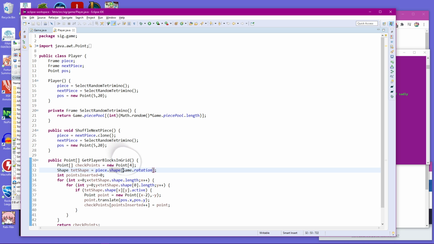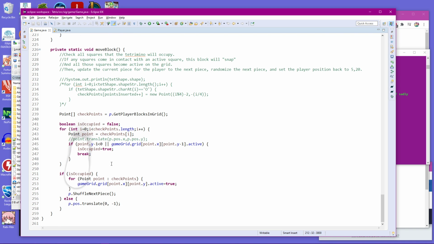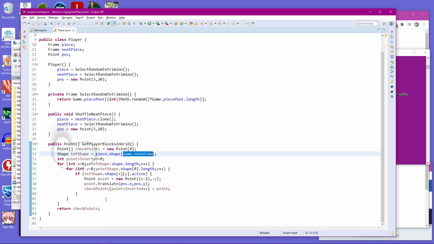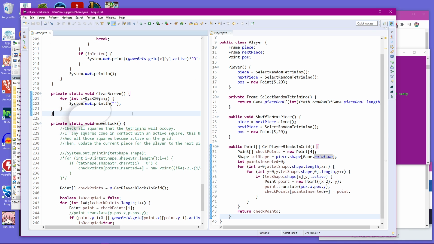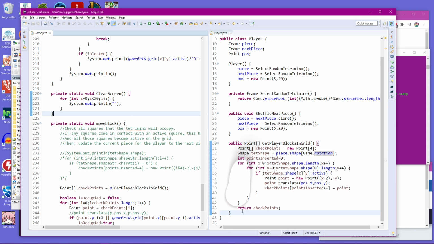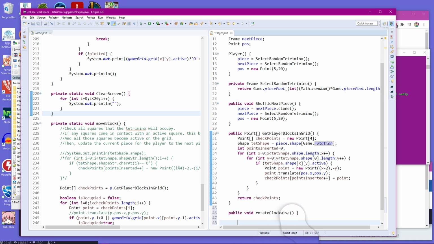So simply by changing the rotation variable, we will end up rotating the piece in a different direction. So that's easy enough. Rotate the piece one way, rotate the piece another way. Those are two functions that we will need. So we'll say rotate clockwise and rotate counterclockwise.